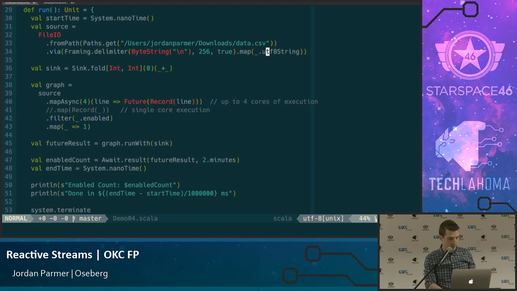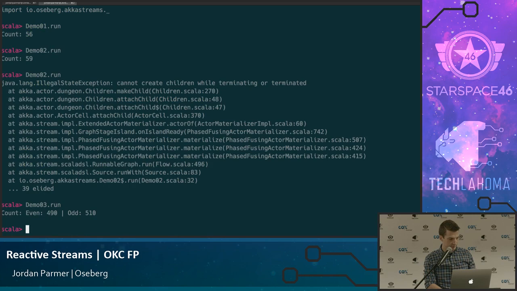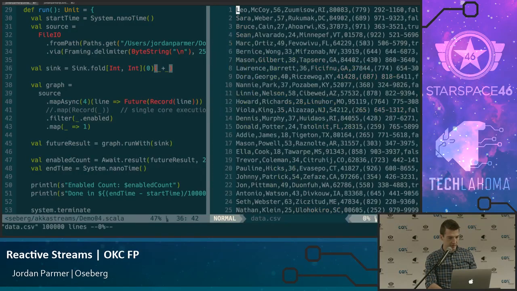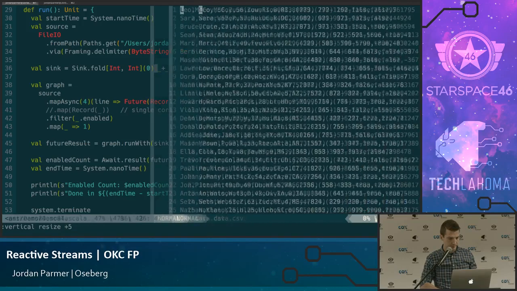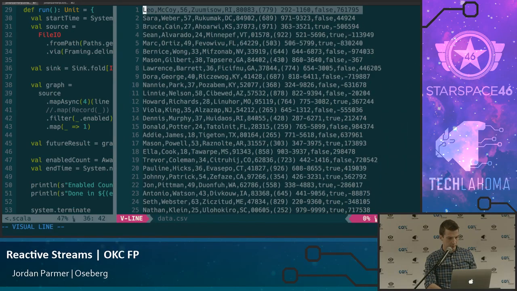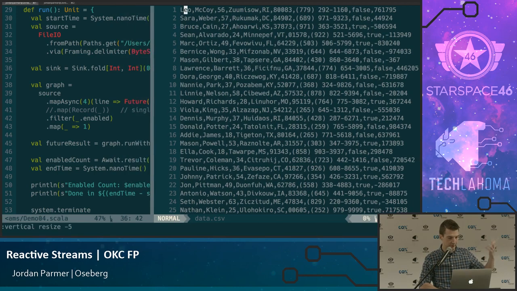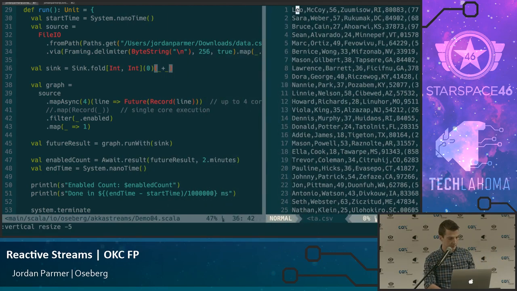So what we're going to do is map this string. Each line in this file, we're going to load, parse, and put into that record type. So we're going to get a string in, parse it, and then do some sort of filter on this.